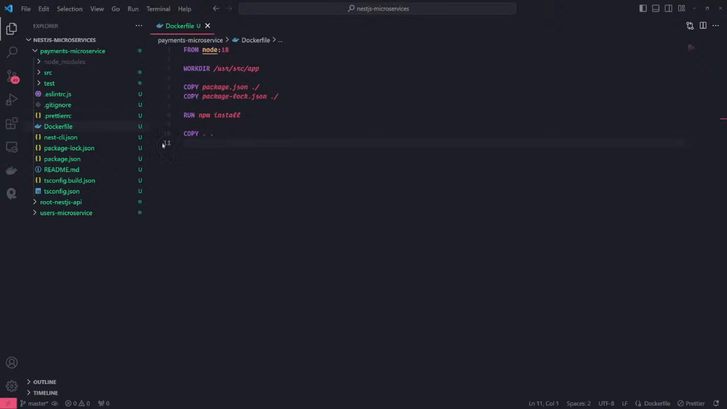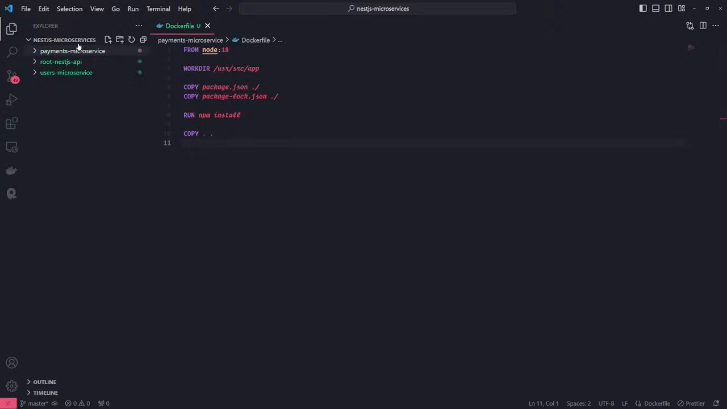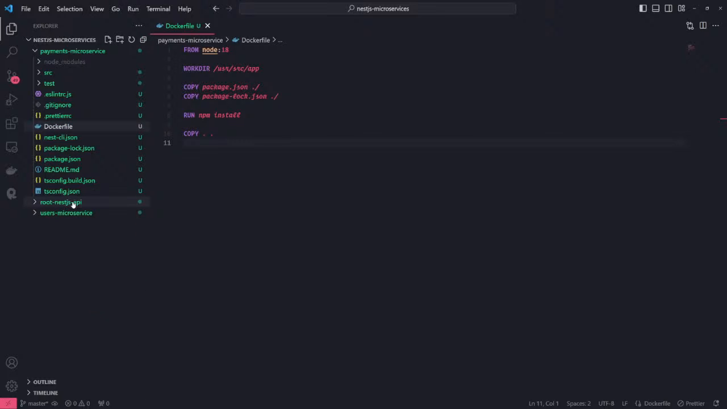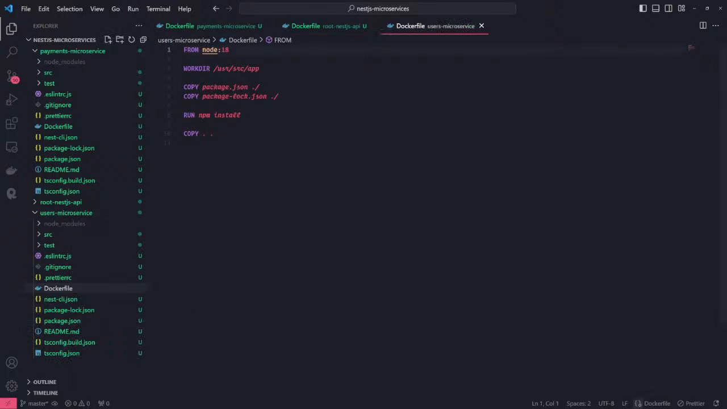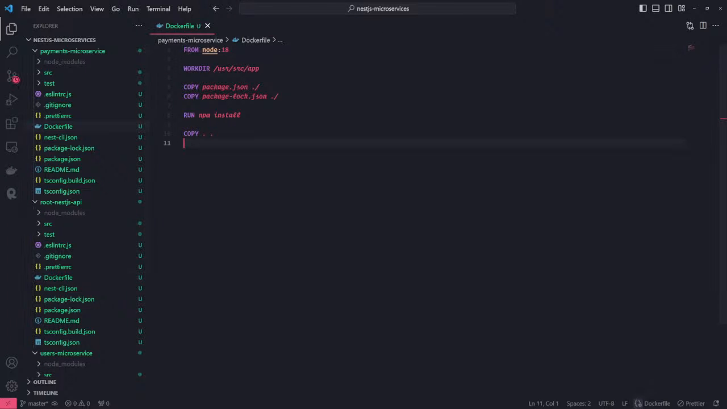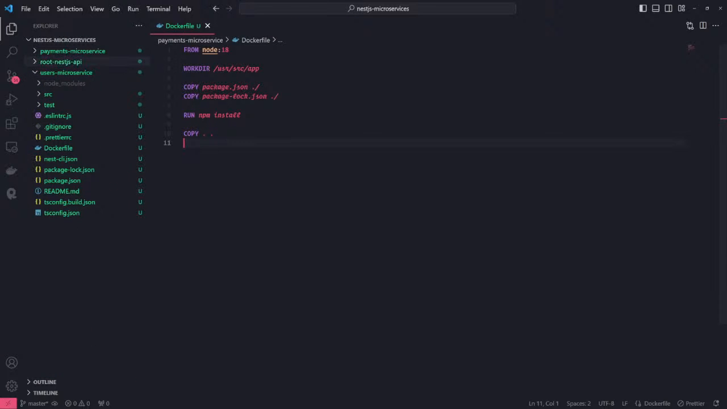Let me do this. Okay, so I have this Dockerfile. I need it in root and users microservice. So I'm just going to copy and paste it in here, and then paste it in here. Okay, and that's all we need. We're going to use a Docker Compose file to expose the port and run our necessary commands.